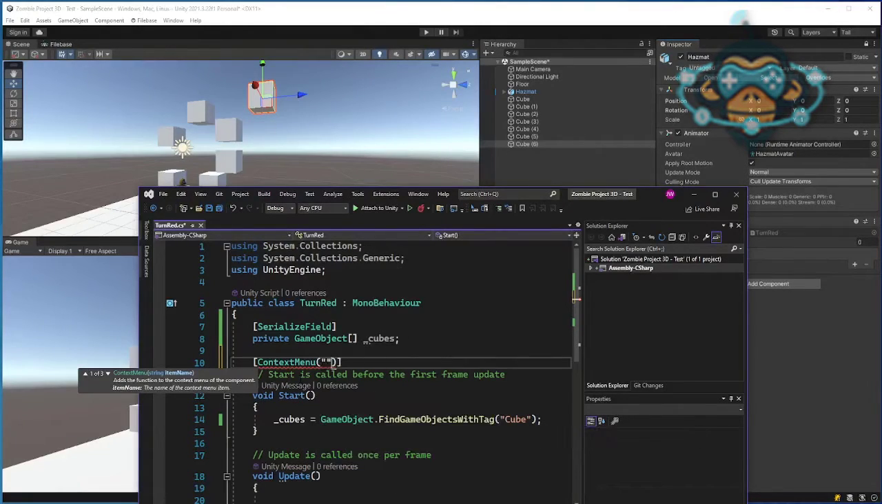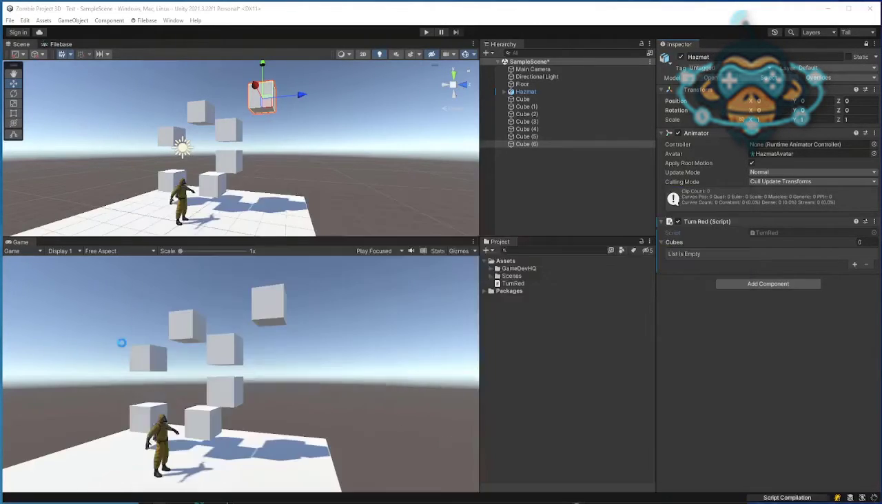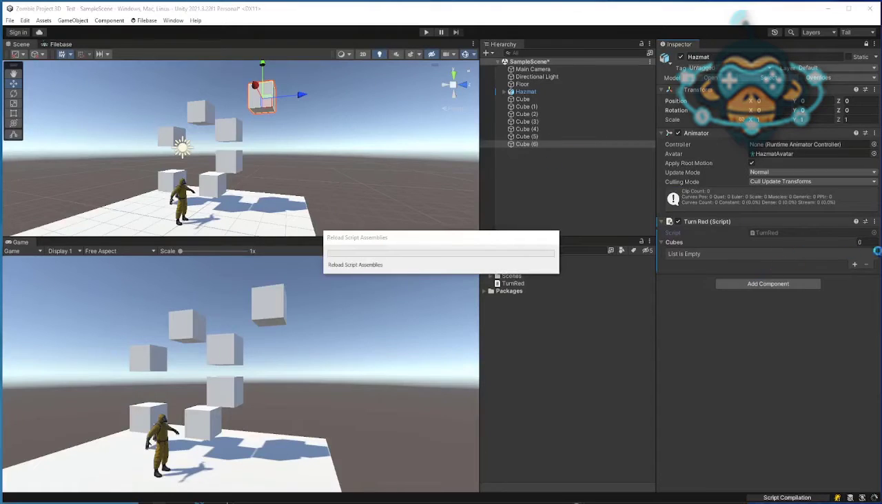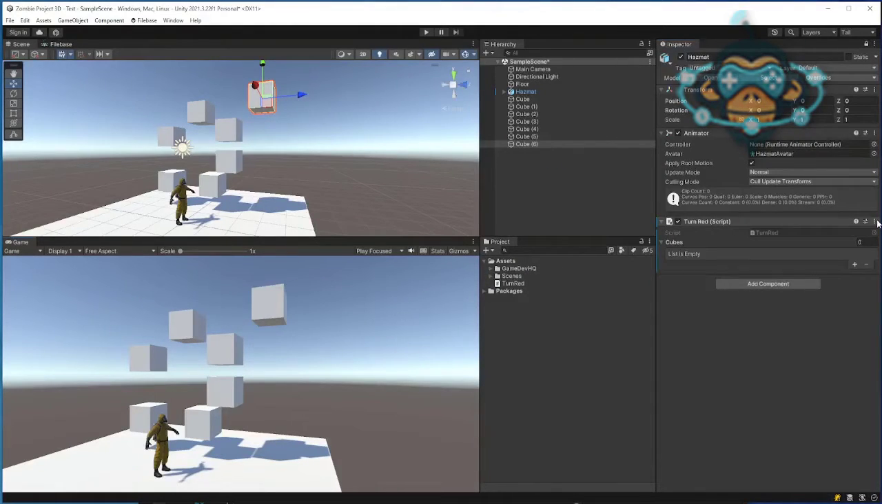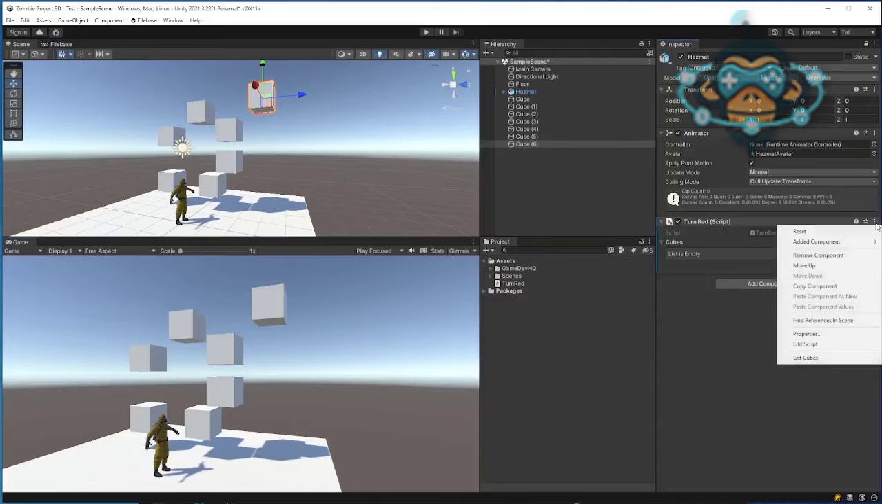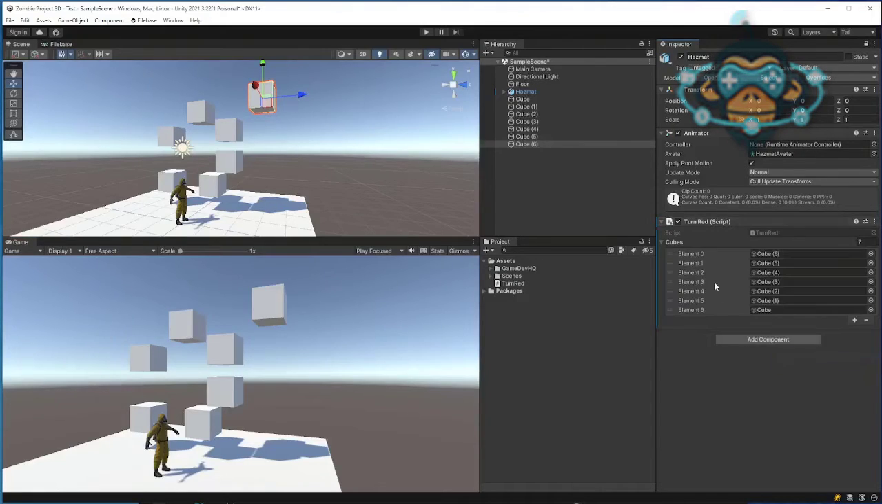And context menu name, and we're gonna call this get cubes. By putting that above any method, it allows me to actually use the hamburger menu here instead of the start button. And you'll see here the hamburger menu at the bottom says get cubes, and it will execute that code. So here I found all the cubes in our game, and now I want to turn them red.